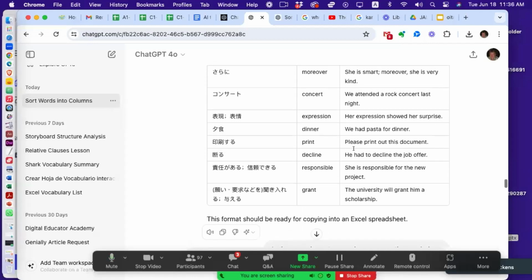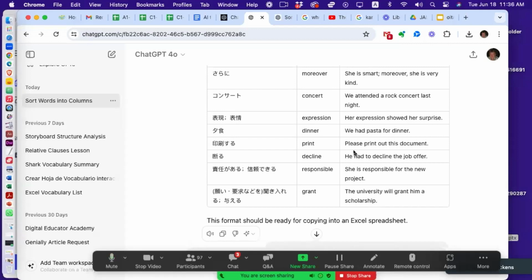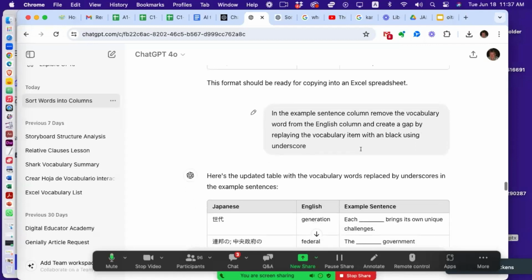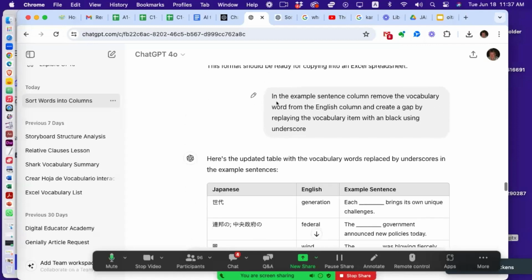But I'm like, you know what? It would be really cool if I could have this as a gap fill, right? And then it said, okay. So I wrote here, in the example sentence column, remove the vocabulary word from the English column and create a gap by replaying the vocabulary item with a blank using the underscore. Notice I screwed up the instructions. I was typing so fast and I didn't even proofread it, right? It was supposed to be reusing the vocabulary item and it was supposed to be a blank using underscore, but I typed in the wrong word.